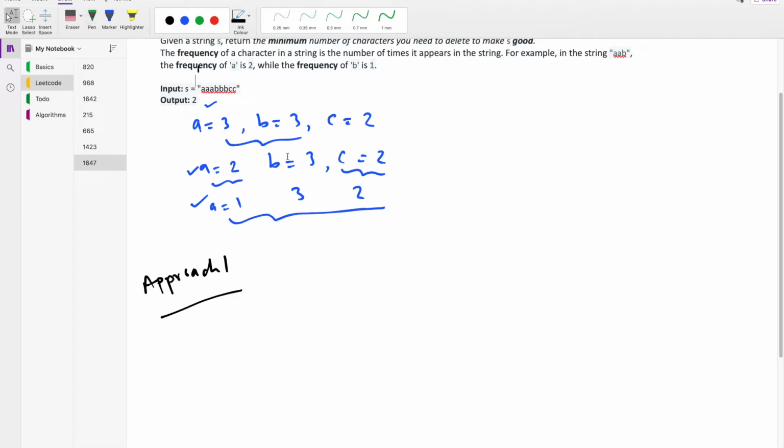We have to decrease the frequency whenever there is repetition. In this case, the frequencies were something like 3, 3, 2. Till here, it's unique. If you reach this index, then there is a repetition. Then we have to decrease this frequency.